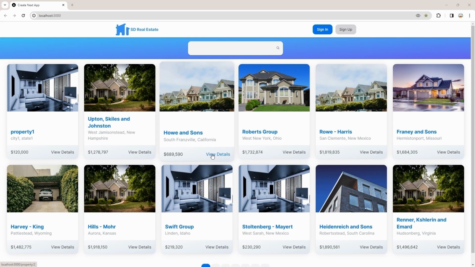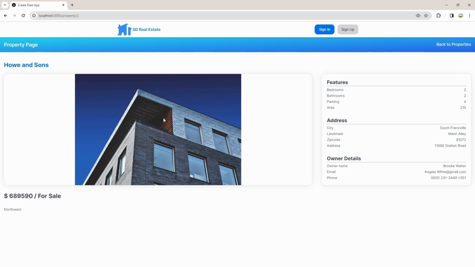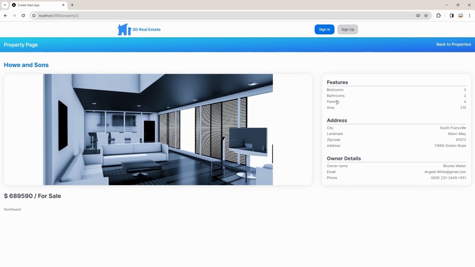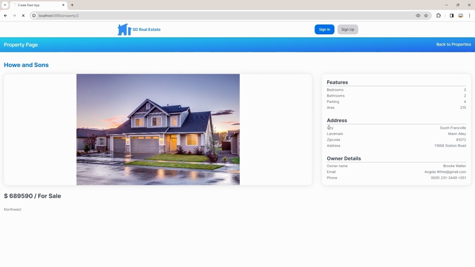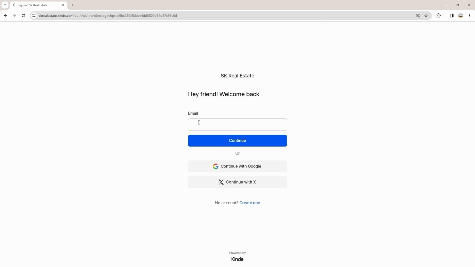And then if I click on each property here, we go to the property details page and we can see the details of the property. And also we're going to implement the authentication in this project. If I click on the sign in here, we can sign in with our email account or with our Google account and also with our X account. So I'm going to log in with my Google account here.